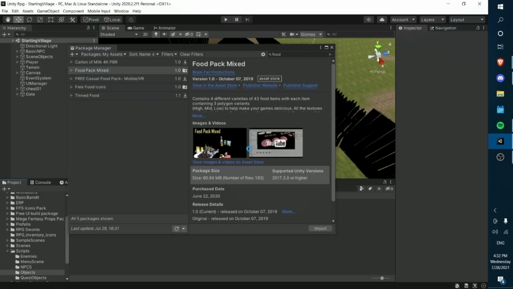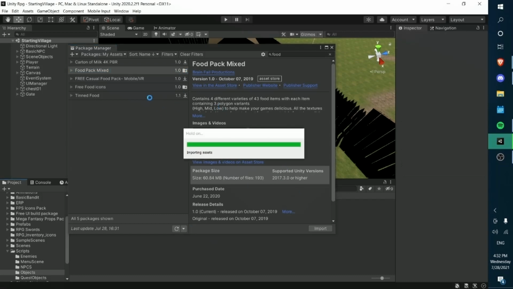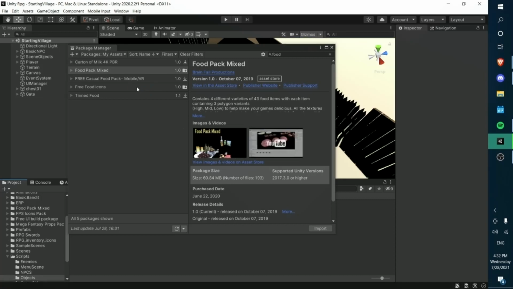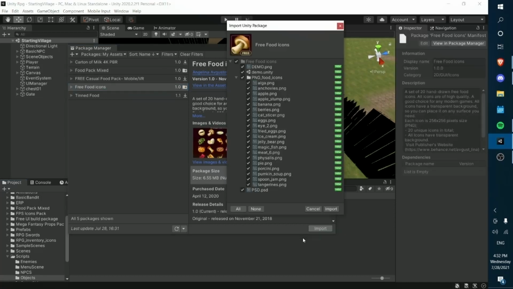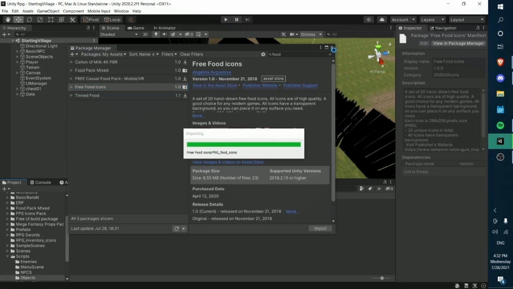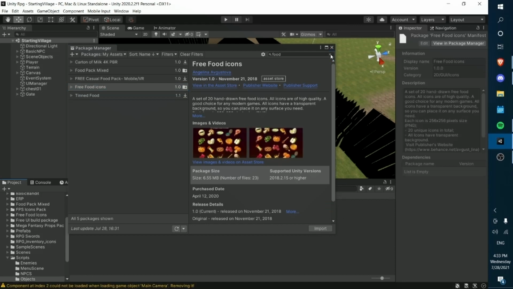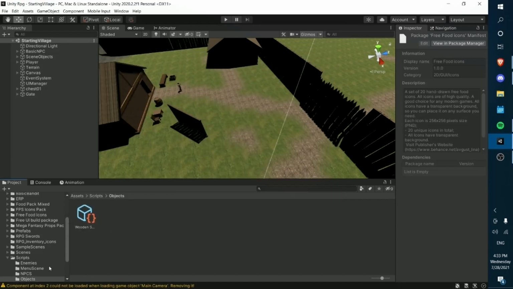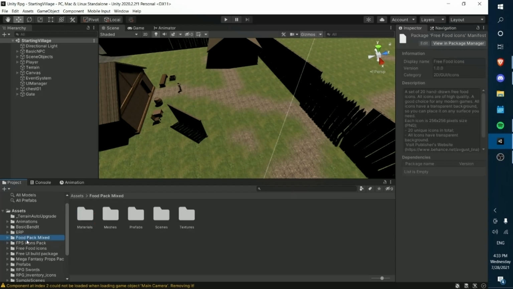Now we're just going to import all of these foods. We're also going to import this. And after this finishes importing, we're going to import the free food icon. Of course, these are all free assets that you can find online. If you want better assets, then I suggest you go and buy some, because honestly, these are great as far as free assets go, but they're not the best.